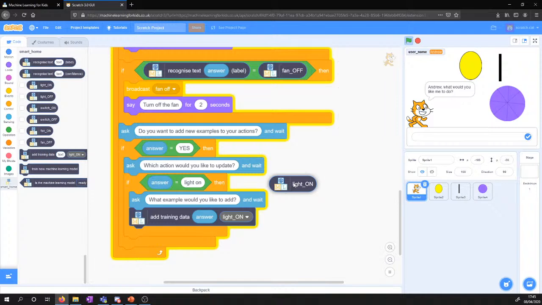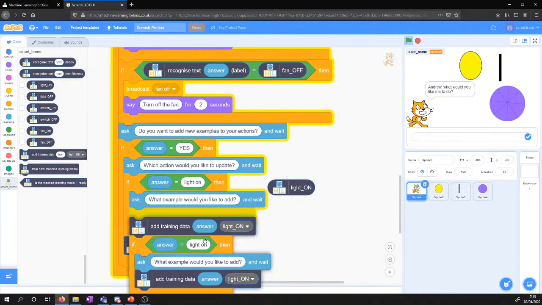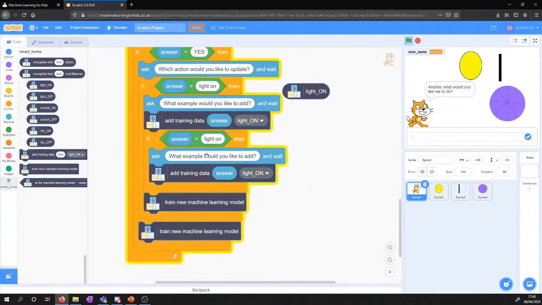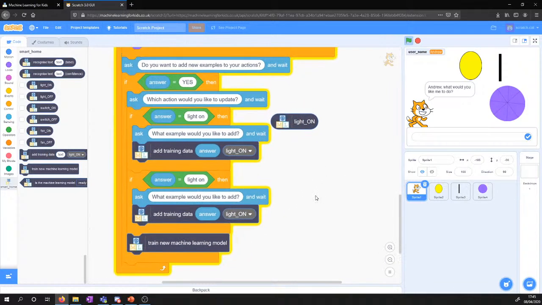And what example would you like to add to this lights on? And then whatever you write in there will be the answer. And that answer will be added to this library here. And once we've done that, we need to train new machine learning model. So if we are adding something to our machine, we need to train it at the end of this if statement. So we would then do this. Zoom out. And then we would do this for each action we have.